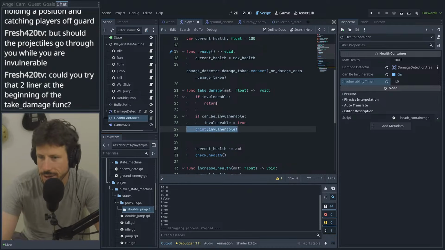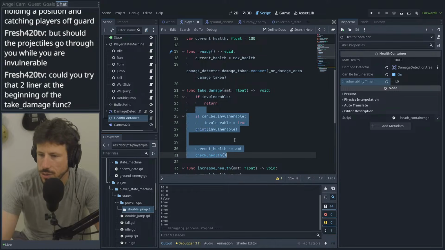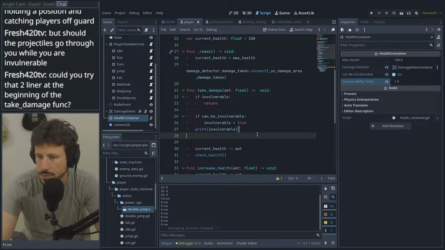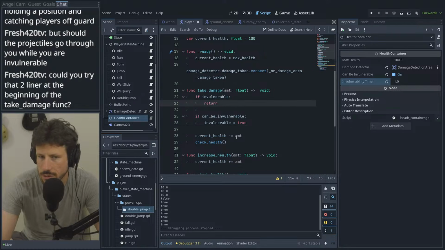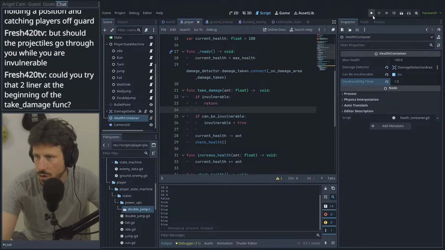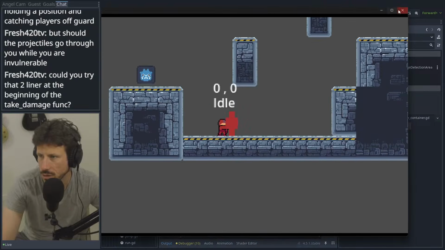Like, if you're invulnerable, return. If you can be invulnerable, invulnerability. So at this point, you're taking damage, right? You only get set to true once you're actually getting your health reduced. But before that, could you try a 2-liner at the beginning of the take damage function? So that is the better operation to be happening here also.